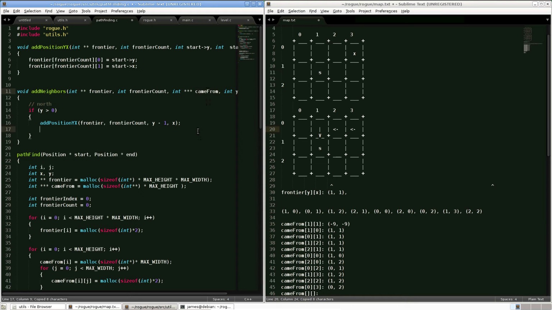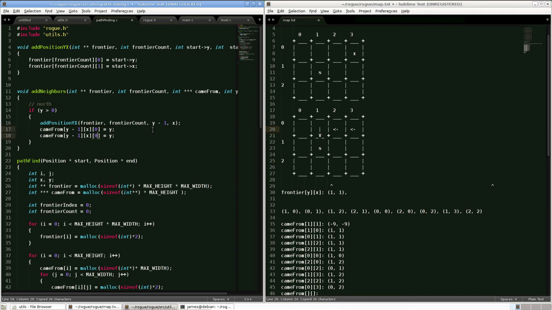So we're just going to say came from at y minus 1 and x equals, okay, so that's referencing where in this kind of 2D array it is, but then we still need to add the values. So 0 is the y value, and then 1 is the x value. Okay, cool.